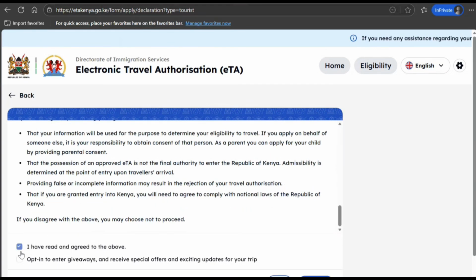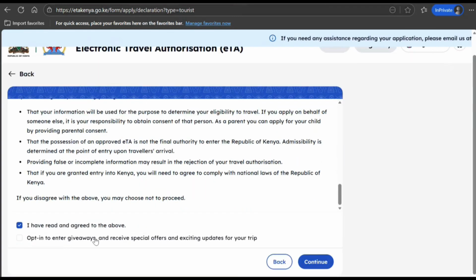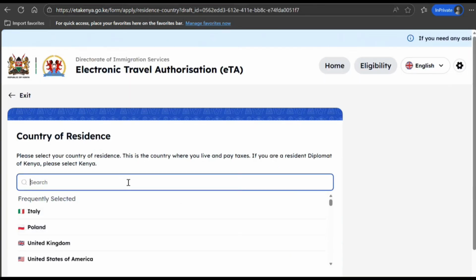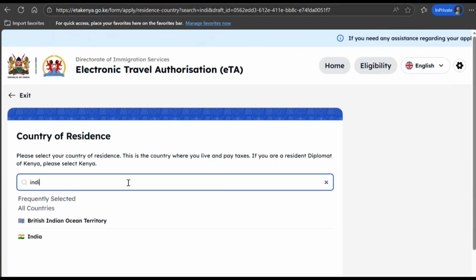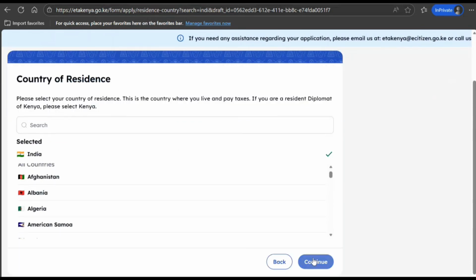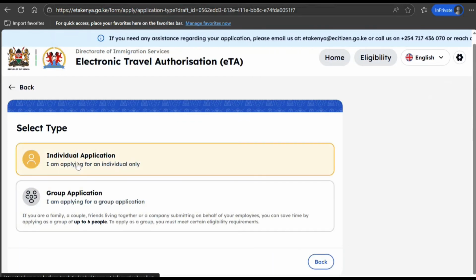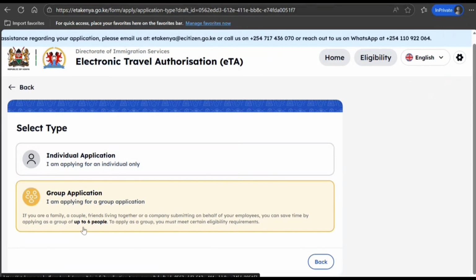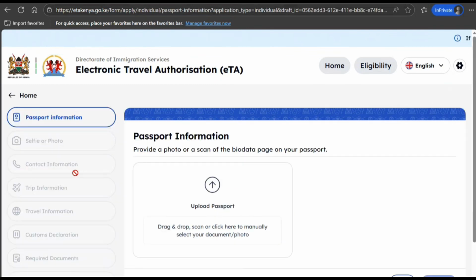Consent. Opt to enter giveaway and receive special offers. I don't want that, so I just do this. First, select your country of residence. Do it as per your own case. Okay, click on continue. Individual, for yourself, or group application like family or friends or tourist group. In this you can do up to 6 people. I select individual.